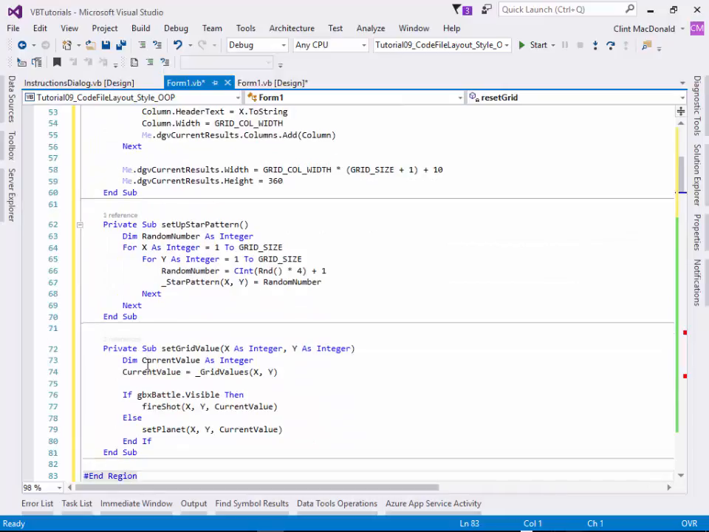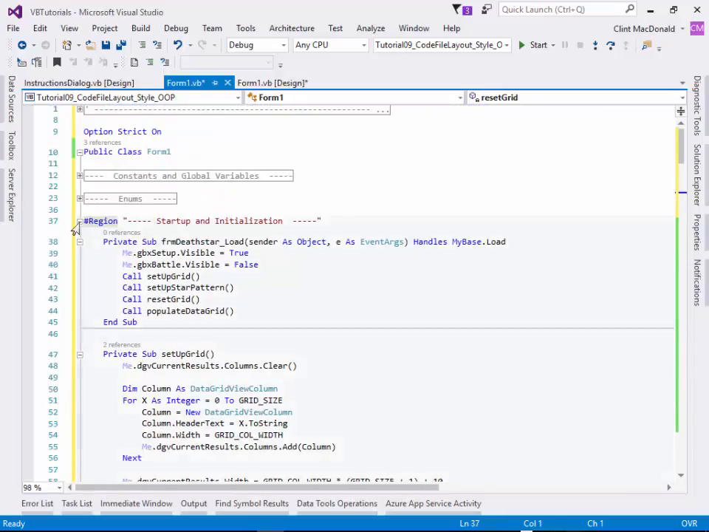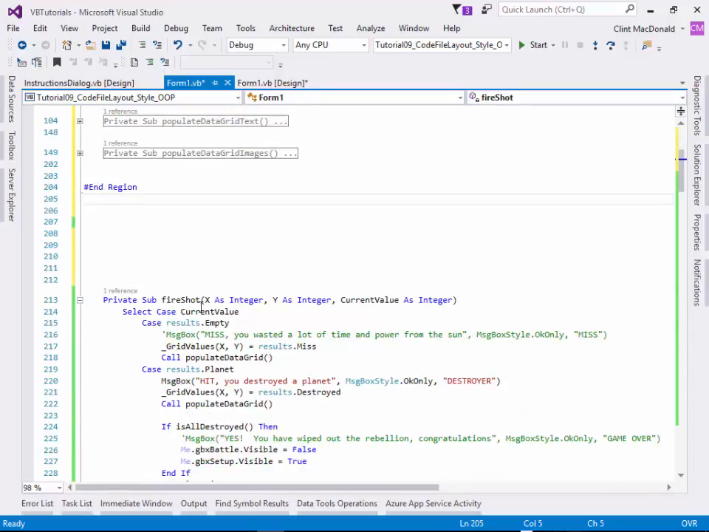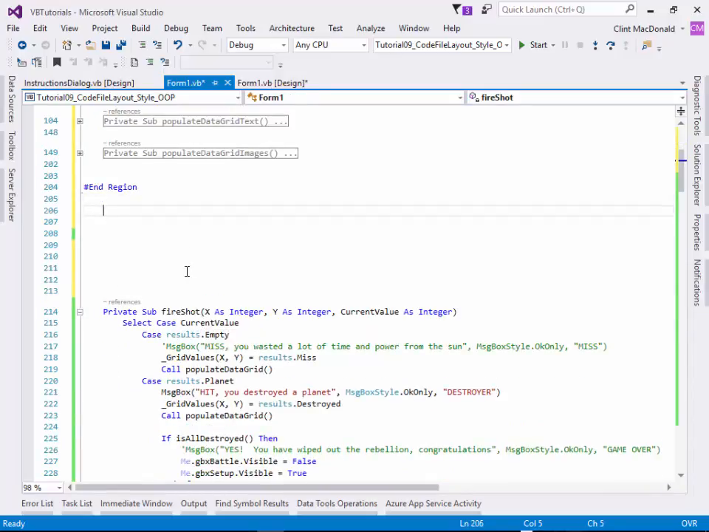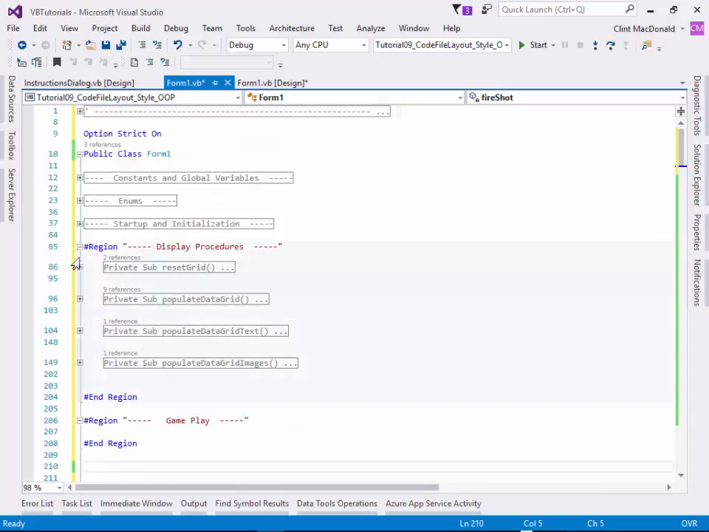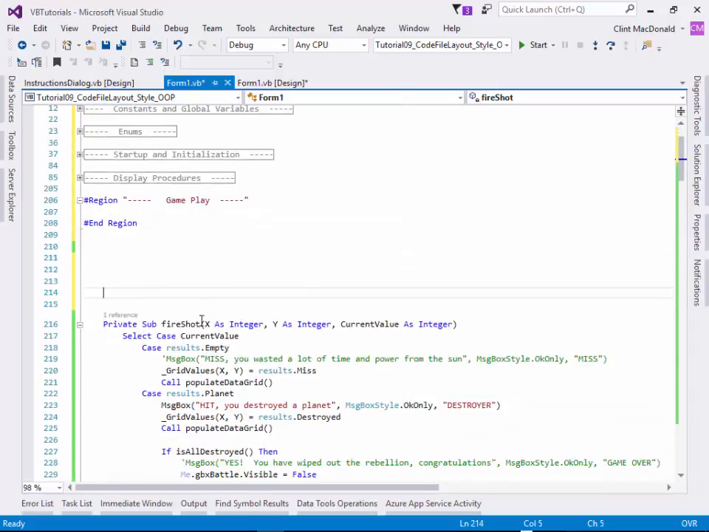So as you can see, it doesn't matter that you didn't do it the first time. You can add it later. So go ahead and throw that in there. And now it looks like fire shot. It looks like we may be into a new region that we want to start, and we'll call this region gameplay. All right, and so we can collapse up that region there.